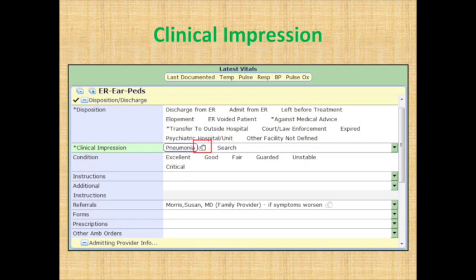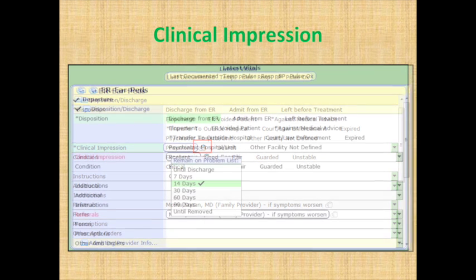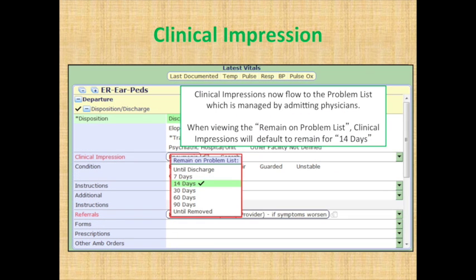Notice beside the clinical impression pneumonia, a clipboard with a clock. When you click on it, you will notice that a drop-down for Remain on Problem List appears. Clinical impressions now flow to the problem list, which is managed by admitting physicians. When reviewing the Remain on Problem List, the clinical impression will default to remain for 14 days.